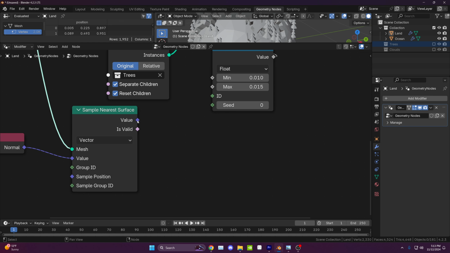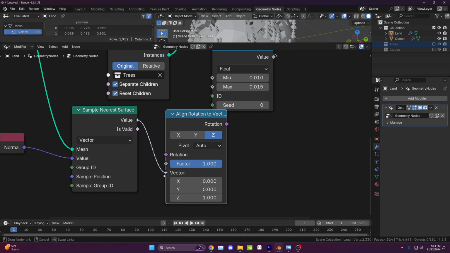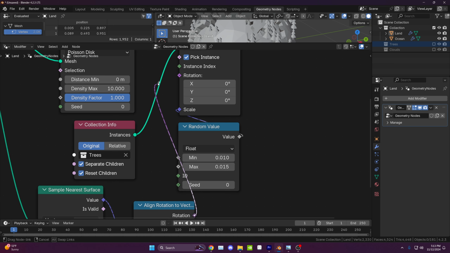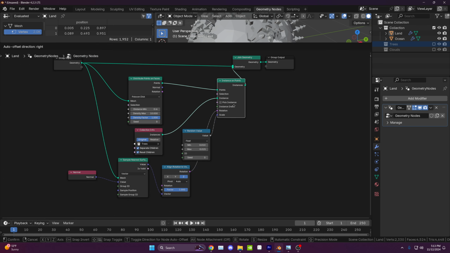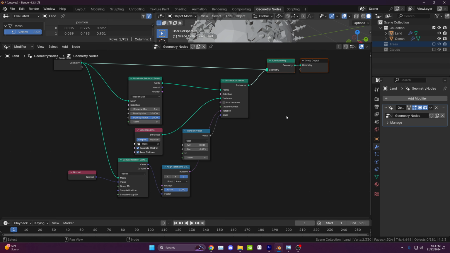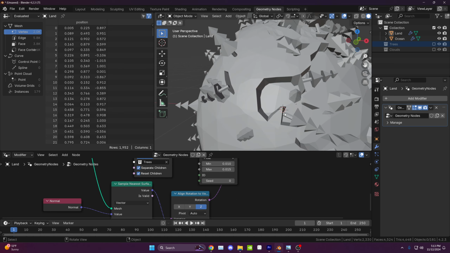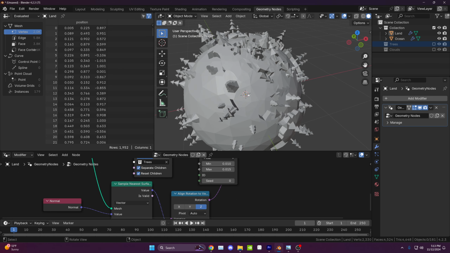All right, next from the value, we're going to drag and type align, and then we want rotation to vector. It doesn't really matter which one you selected, but just make sure that value is going into the vector node, and then the rotation goes into rotation. Move that over here a little bit. And what that'll do is make sure that all of our little trees are pointed away from the center. Okay, great. All right, what's next?